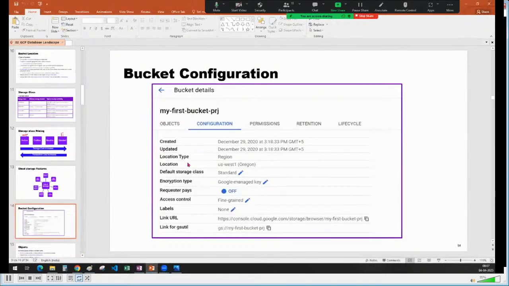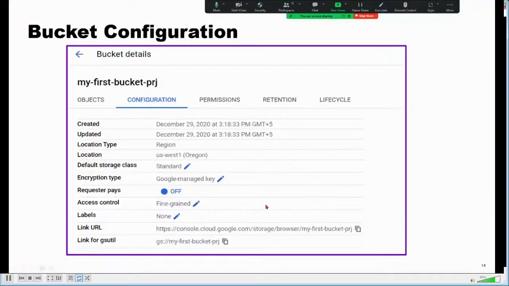So, bucket configuration. When you look at the bucket configuration here, for the location we have selected US West 1 and it is not editable. Once you have selected a location for that bucket, you cannot edit it later. If you want to change it, you have to delete your entire bucket and create it again with that particular location. That location is a region, multi-region, or dual region, as per your question.